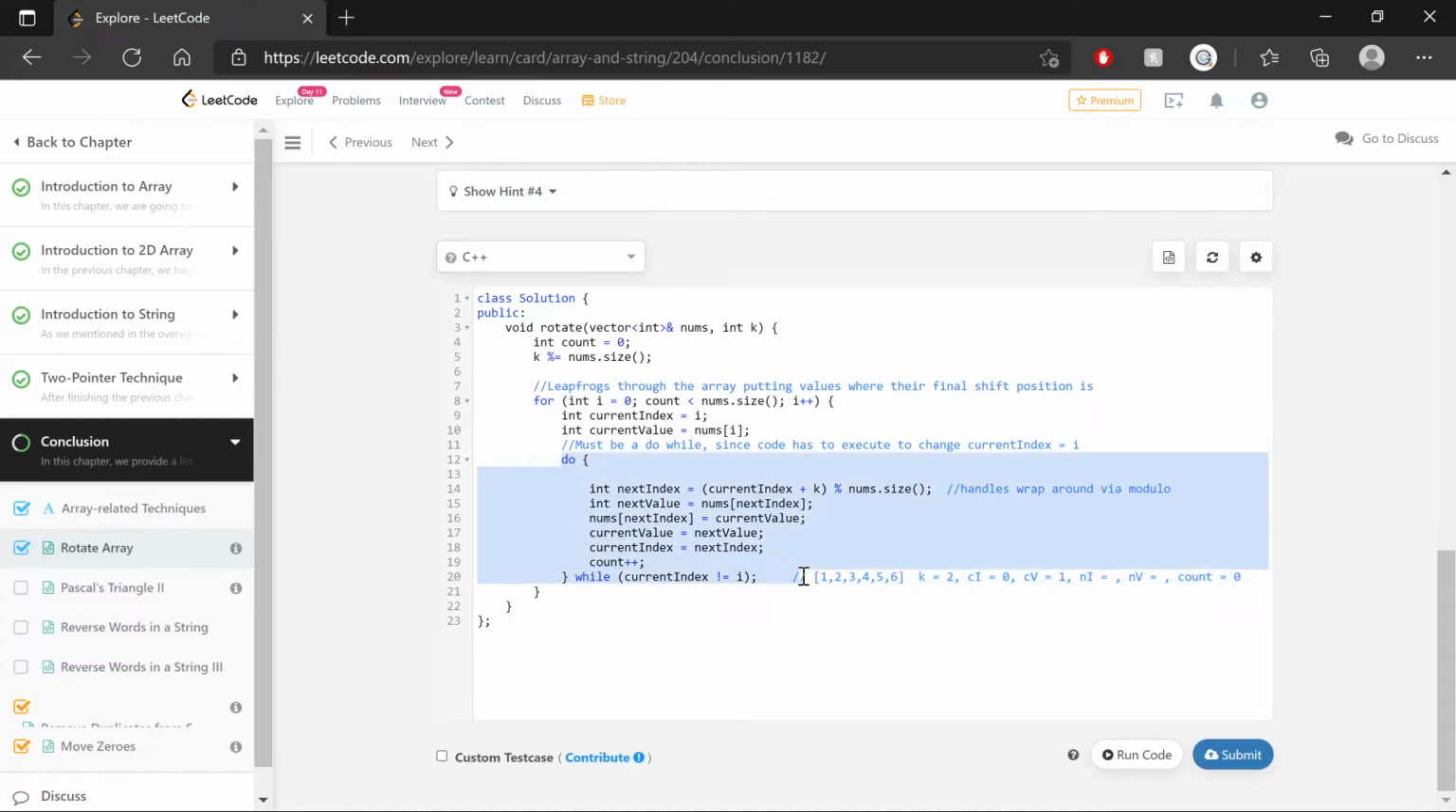Now we go into the do while loop. So next index is set to current index plus k, well, 0 plus 2, and then we do modulo nums size. Now 2 modulo anything bigger than 2 is just going to be 2. So next index equals 2. Next value, the value of the array at index 2, is 3. And now we can start messing with things, since we've assigned everything so far at this point in the code.